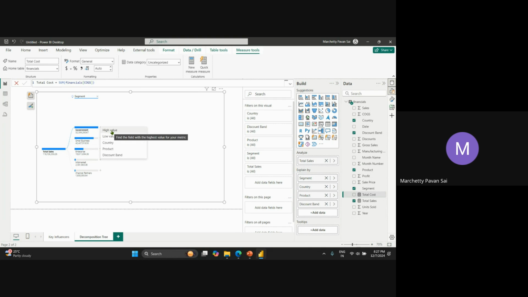Again, if I click on the plus icon and click on high value, it will choose the next particular thing, which is discount band, right? So you can see that low discount band has more sales, right? Obviously, where there is less discount, their sales would have increased, right?